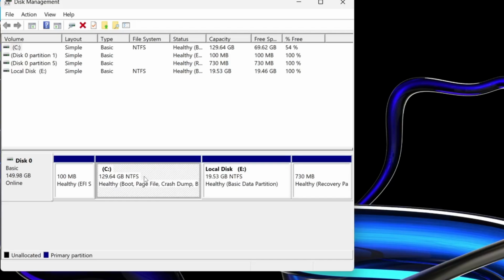Right now, my C drive has about 129 gigabytes of total space. You can check the available free space right here. In my case, it shows that the C drive is 54% free, which means I have around 69 gigabytes available. If you don't have enough free space on your C drive, you can also shrink space from another drive like D or E, as long as there's free storage available.